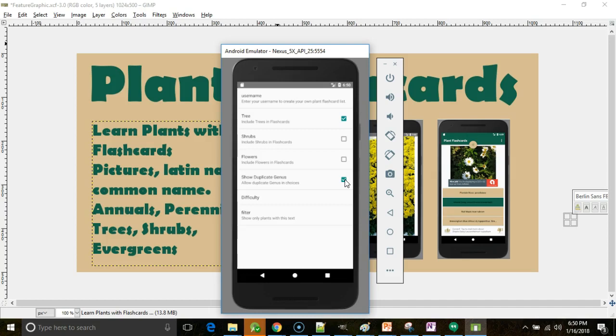If you don't just want to know, is it an oak? You want to know, is it a red oak or a white oak? Then tick this box, and you'll see red oaks and white oaks put together. But by default, that box is unchecked, so you'll only see a maximum of one oak in the list of possible answers, and a maximum of one maple, so on and so forth.